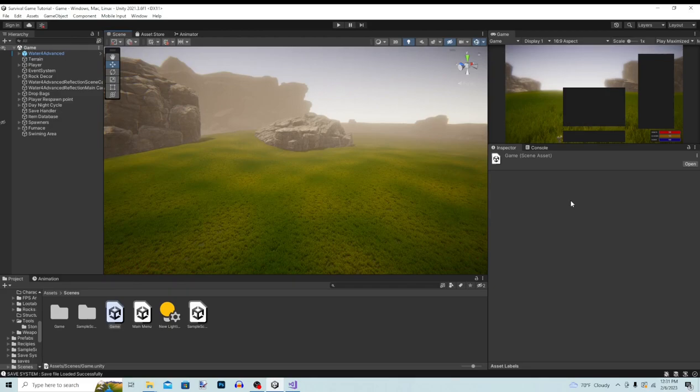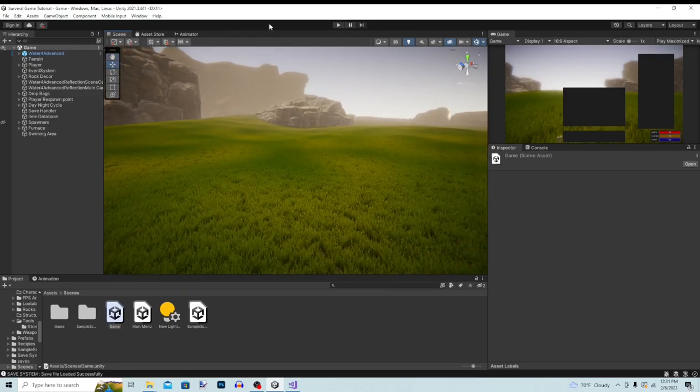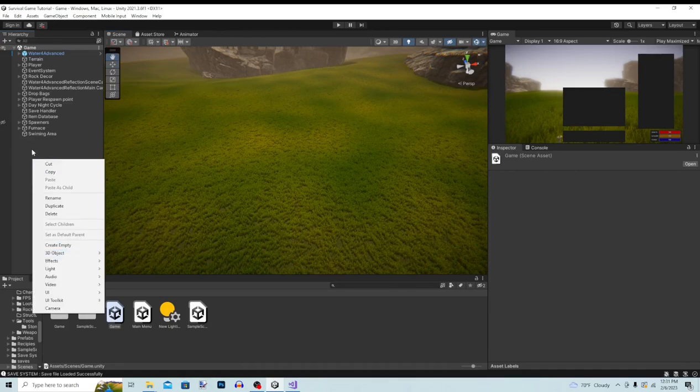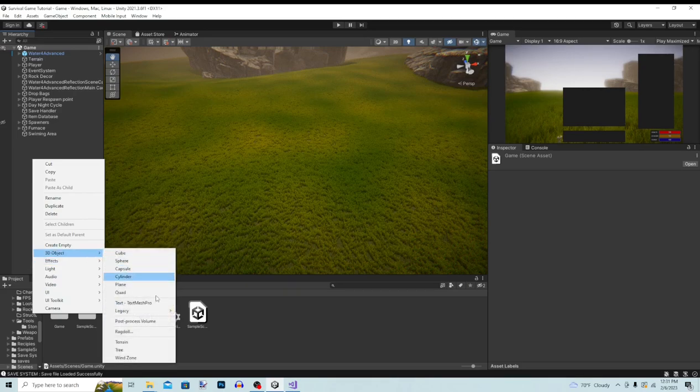So as I was saying, now you can see your grass is static, or trees also when they spawn, the leaves are static. So we're gonna add a wind zone. So we're gonna add wind to our game. So we're gonna right click over here. We're gonna say effect, no, 3D object, wind zone.